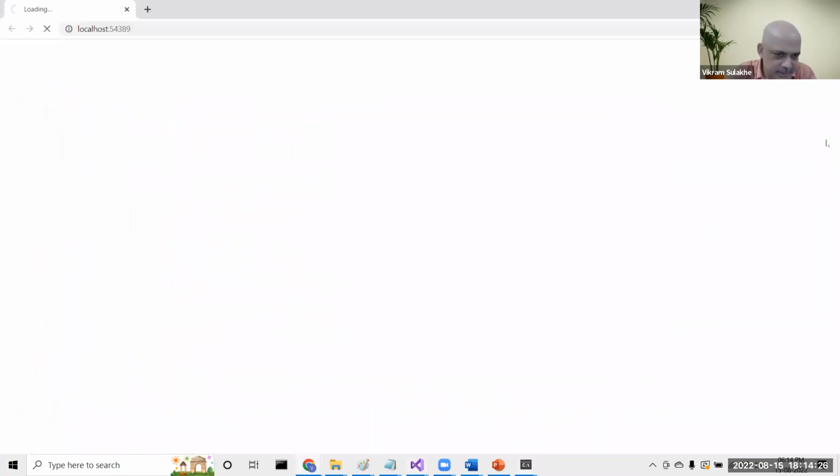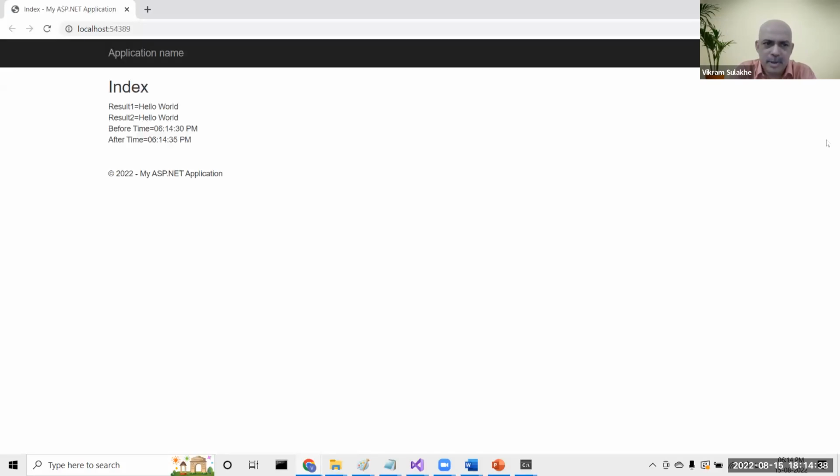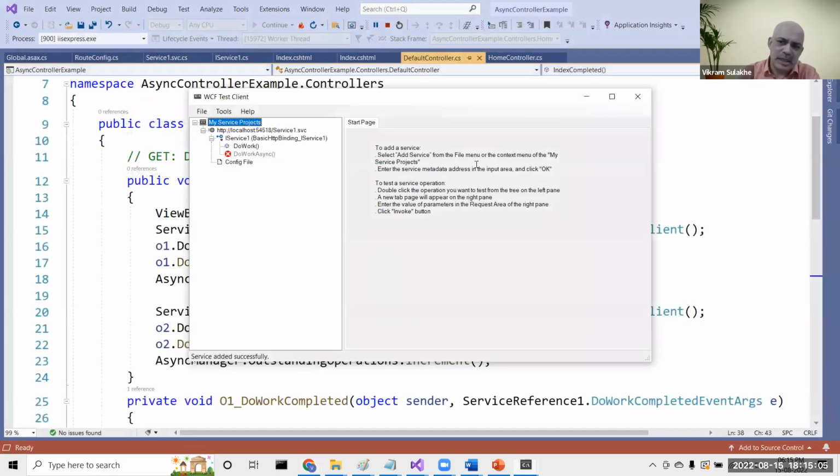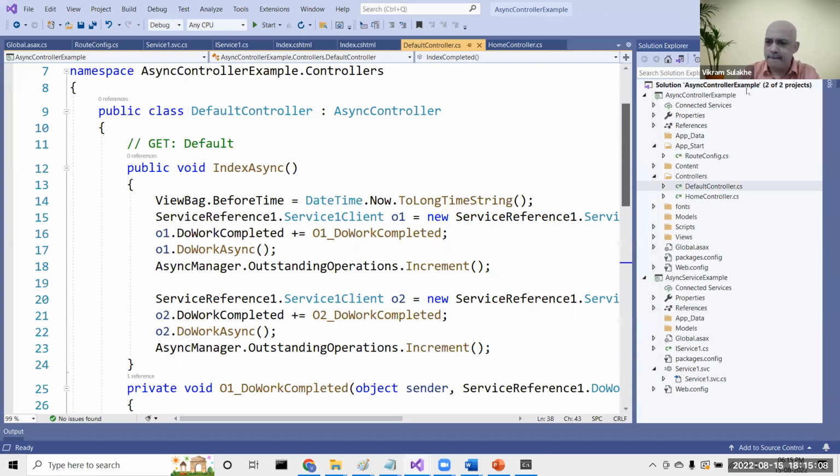So let's run this. And with the same code, what I'm trying to show you here is that it's actually taking 5 seconds. The two methods were called, and the before time was 6:14:30 and the after time was 6:14:35. So in 5 seconds I completed it. Now if I add 10 method calls, synchronous code will take 10 into 5, 50 seconds. Async code will still be 5 seconds. So that's the best part of using an async controller.